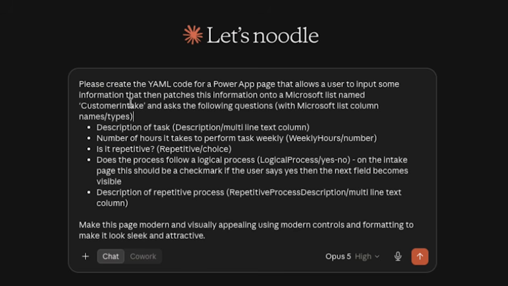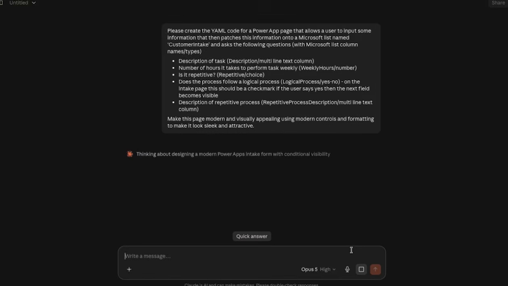I'm giving it the name of the list, and I'm also going to give it the column name and the column type. So for example, for the description here, we see description and the multi-line text column is the type of that column and so forth. Then I'm going to ask it to make the page modern and visually appealing using modern controls and formatting to make it look sleek and attractive. So I'm using Opus and I'm going to submit that prompt.